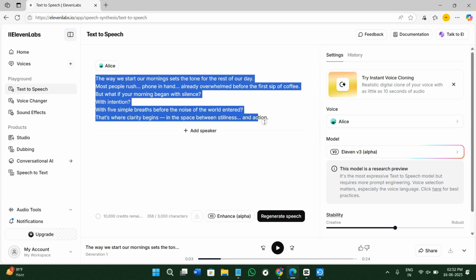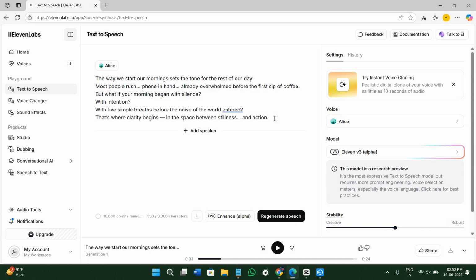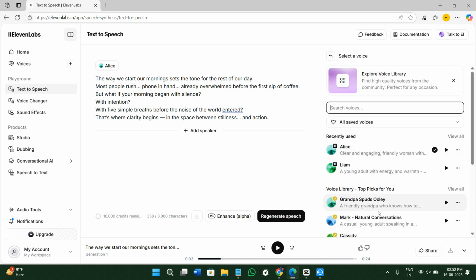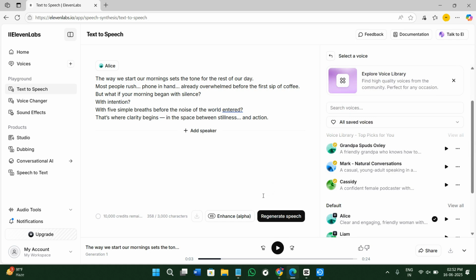Here in this section, you need to simply paste your script, and in the right hand section, you will see all of the voices that you can pick. So you need to pick any of the voices over here and click on the generate option on this page.